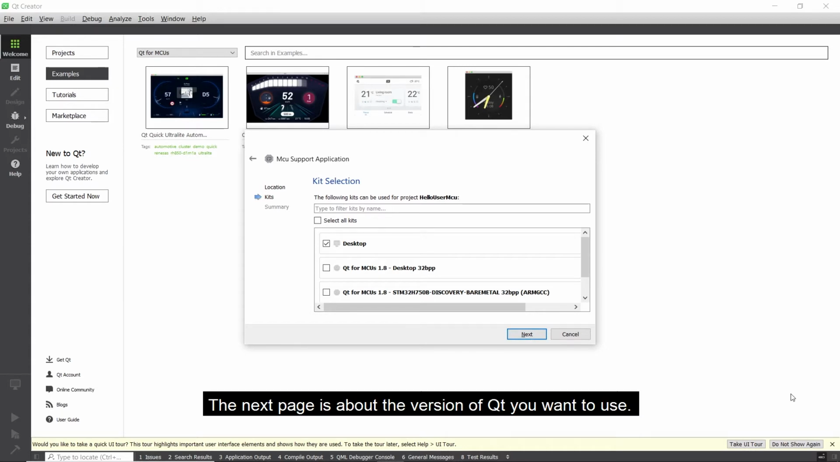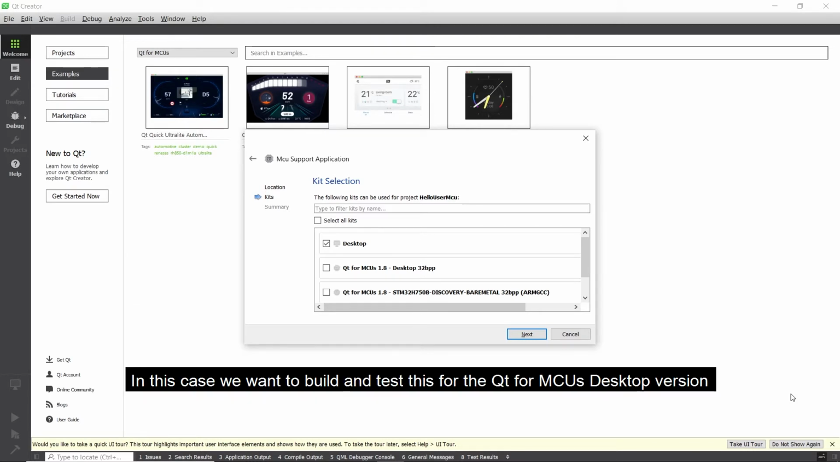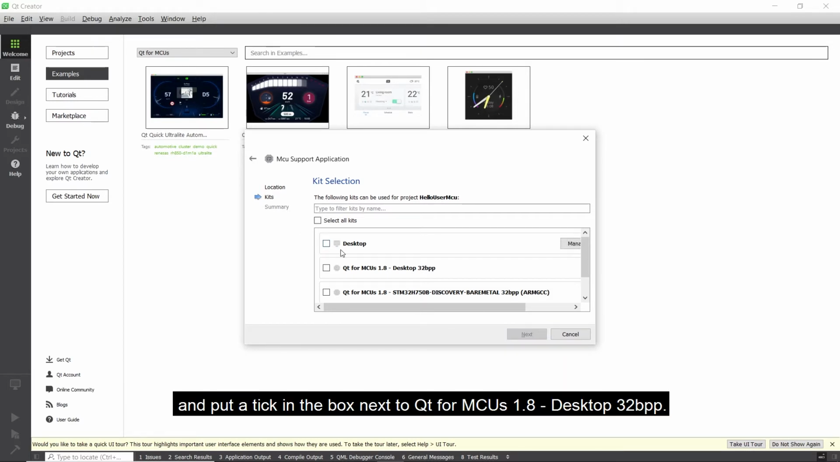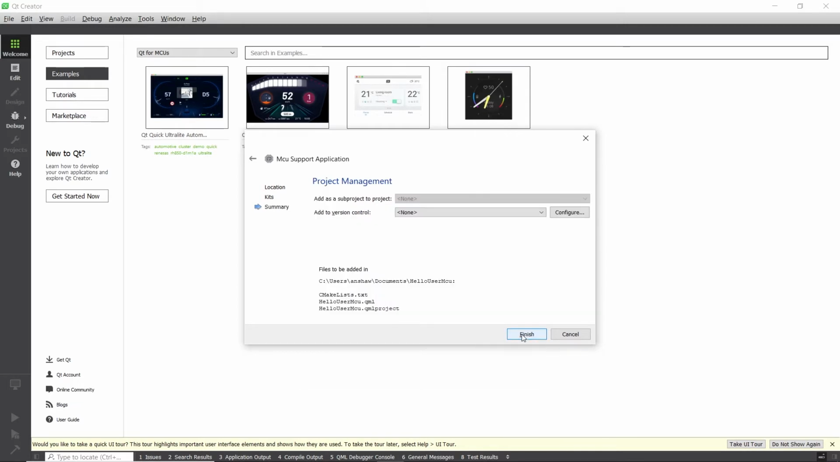The next page is about the version of Qt you want to use. If this is a clean setup, then you will likely have just a single desktop entry and entries that are related to the Qt for MCUs installation. In this case, we want to build and test this for the Qt for MCUs desktop version, so we untick the box next to Desktop and put a tick in the box next to Qt for MCUs 1.8 Desktop 32BPP. And now we can just click on Next.